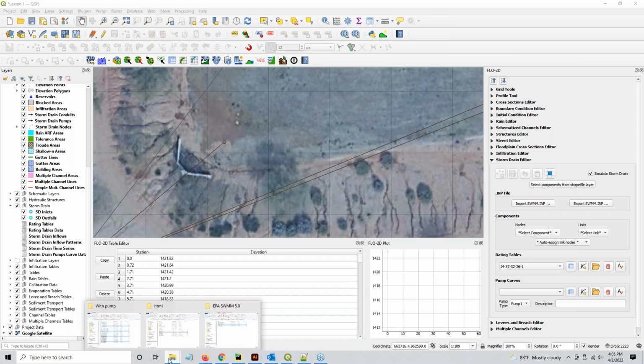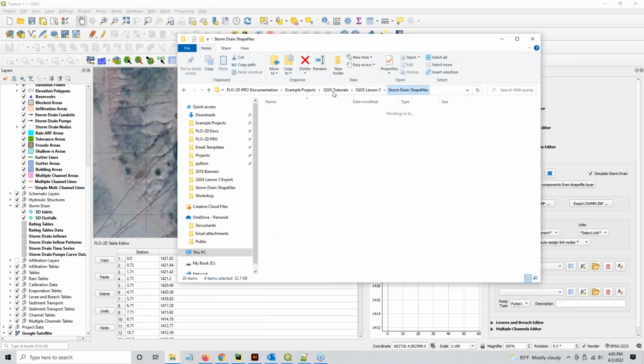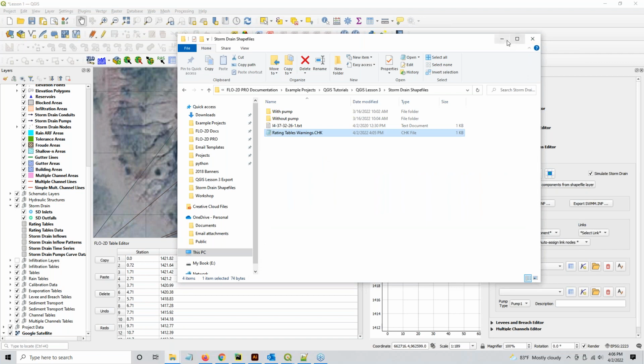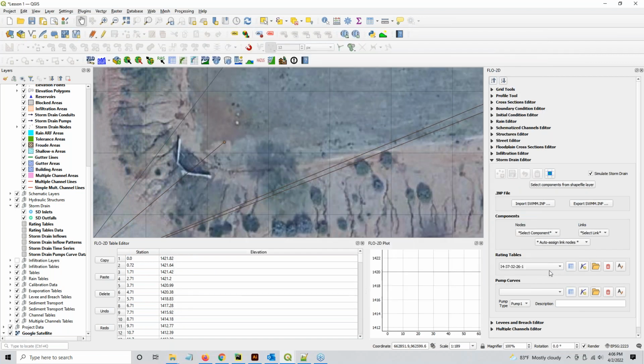And then if I go back here to my shapefile folder, because this is the location of where I selected this from. This is the error file I was telling you about. If I open that in Notepad, it just tells me what was assigned. And then of course, if one wasn't right, it would tell me that something was wrong and how to fix it. Okay. So that's how you load your rating tables for type 4s.